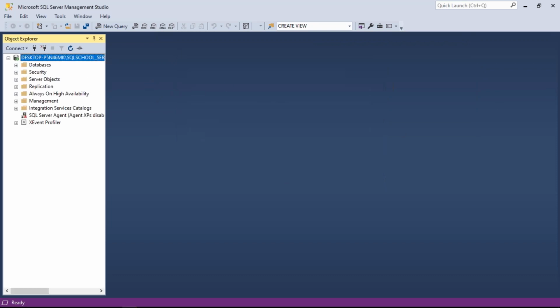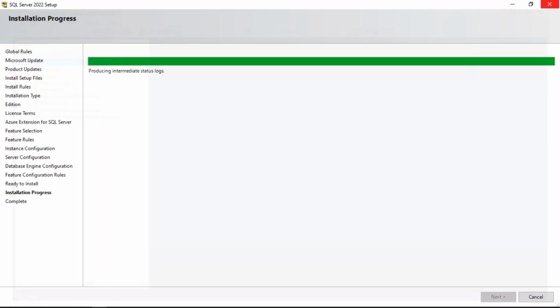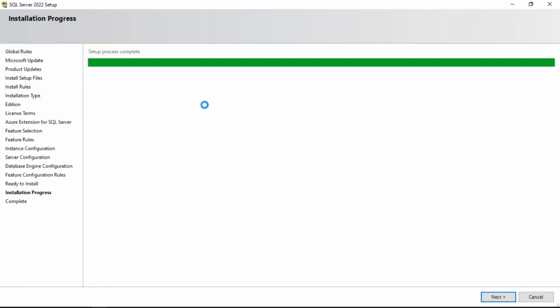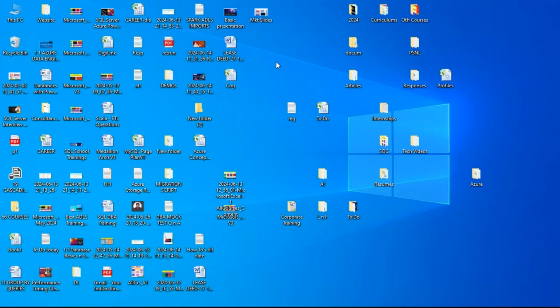I'll repeat again. First step, install the server. Second step, install the tool. Third step, restart your computer and connect to the server using the tool. Let me show you one final time. My server installation is complete anyway, that's the reason I'm able to connect. I'll close this window. Your server is installed, tool is installed, restart the computer.